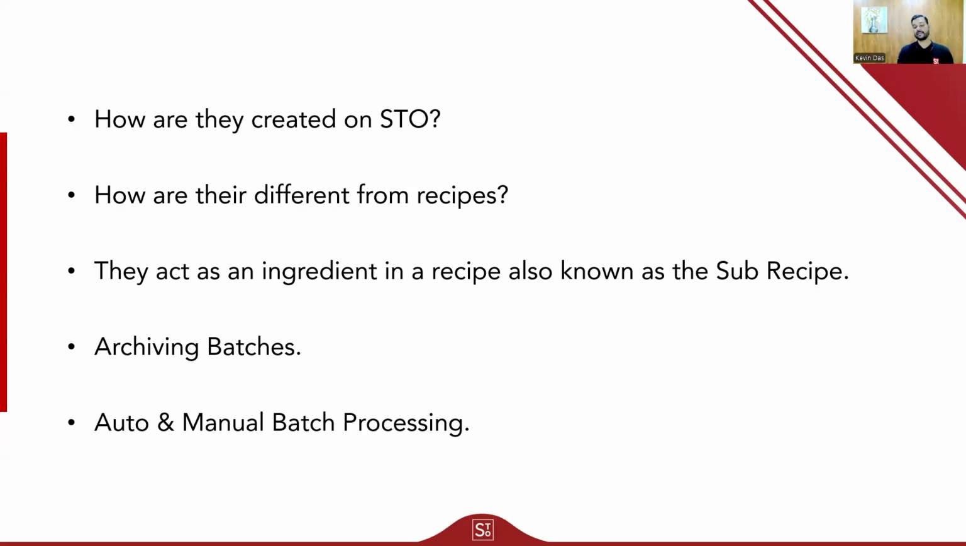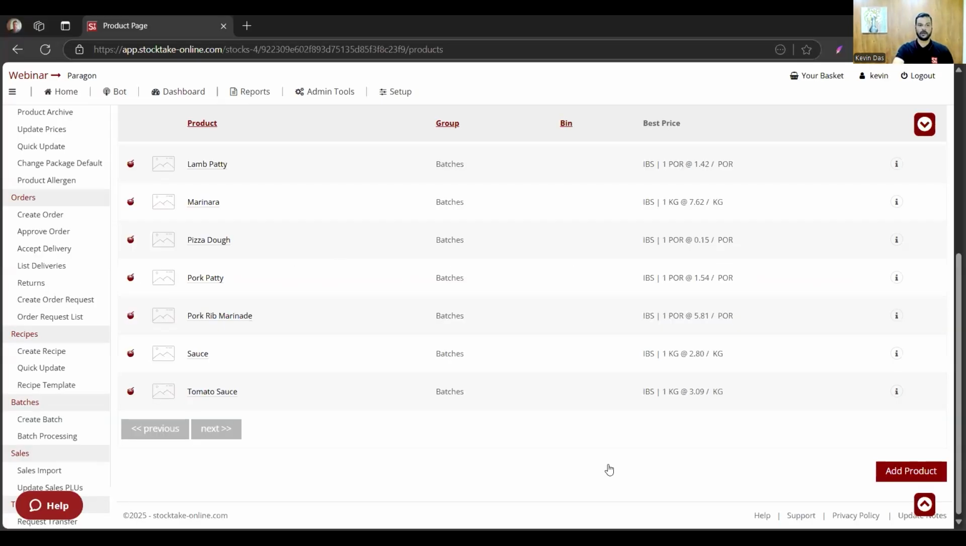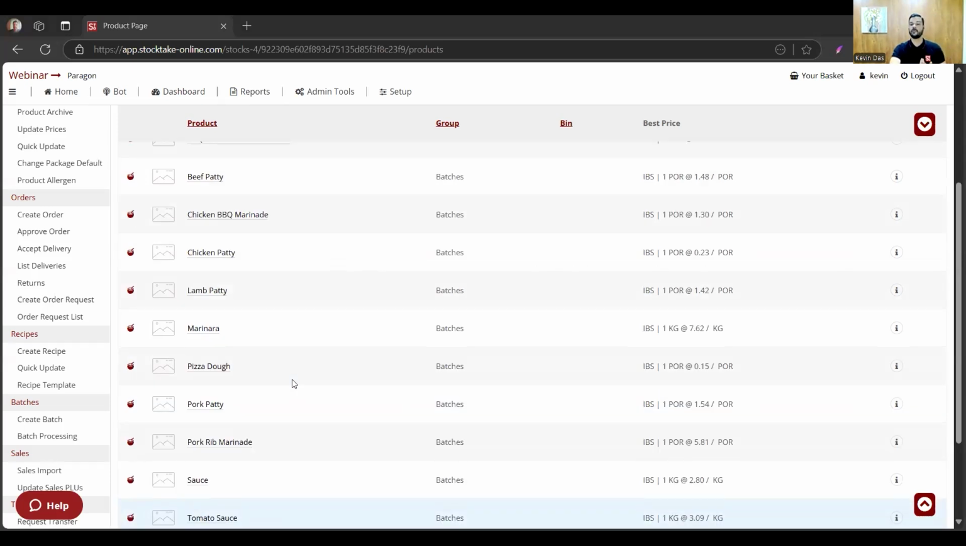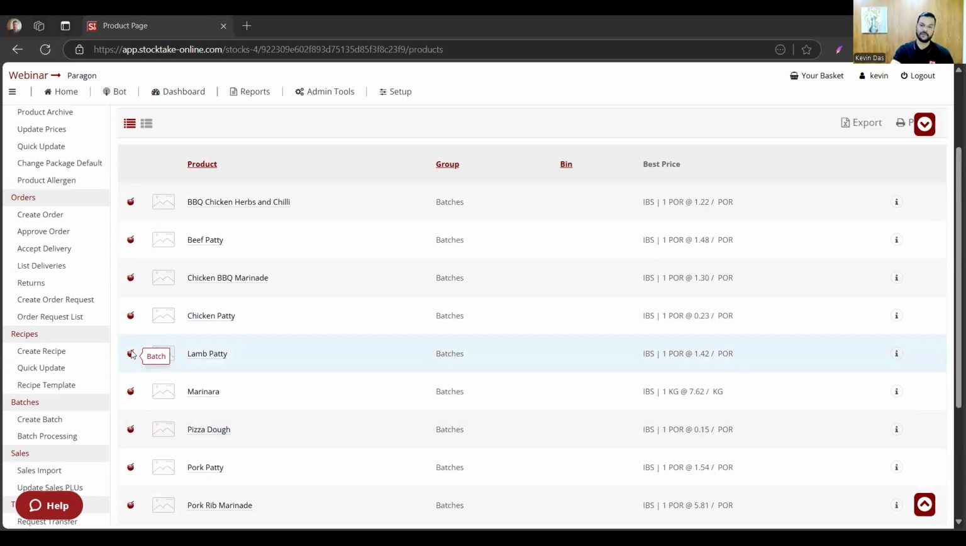And because batch acts as a product, it doesn't allow you, although it also gives you the option to retrieve the batch if it is ever required again. Now I have a point here stating auto and manual batch processing. Auto and manual batch processing basically is how we calculate batch depletion, right? How do we see what batches have been processed?